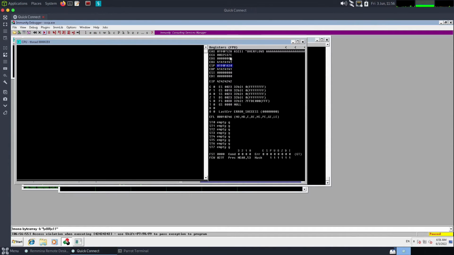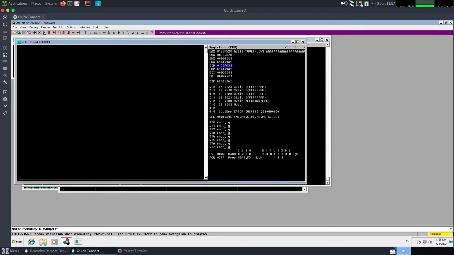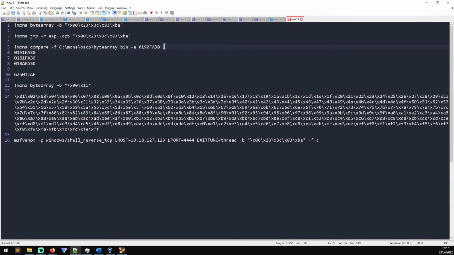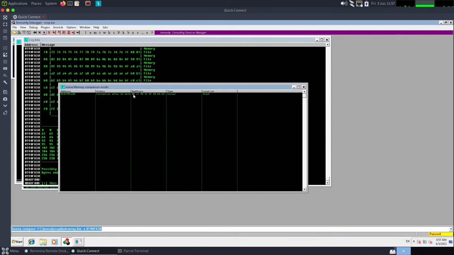Then we come back over here, we grab the ESP address again, because it could change. Don't always assume that it's going to be the same. And then we're going to come back to our notepad notes. We're just going to copy that and append it there, and we're going to compare it to the new byte array. So we sent it new data, we created a new byte array, and we're going to see what special characters. So yes, 00, 11. Now we need to look at 40.